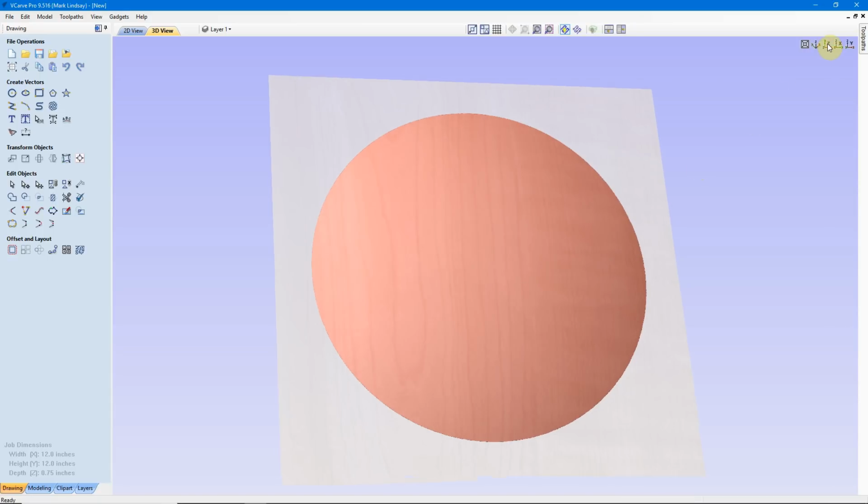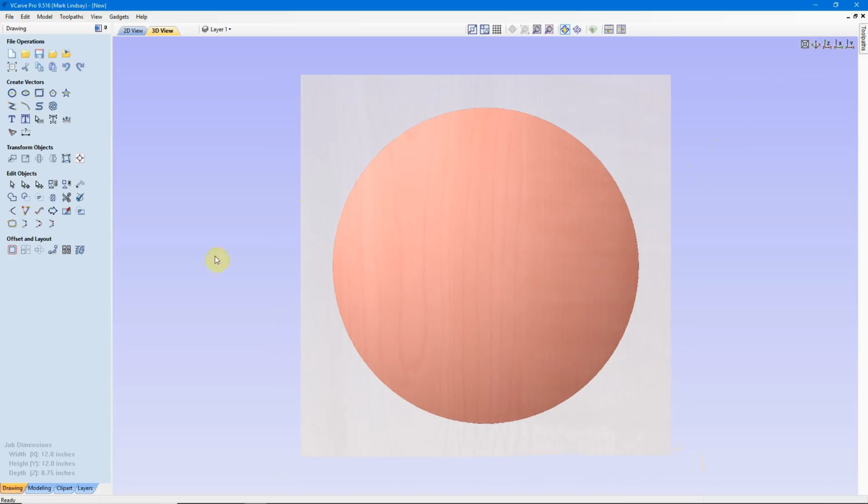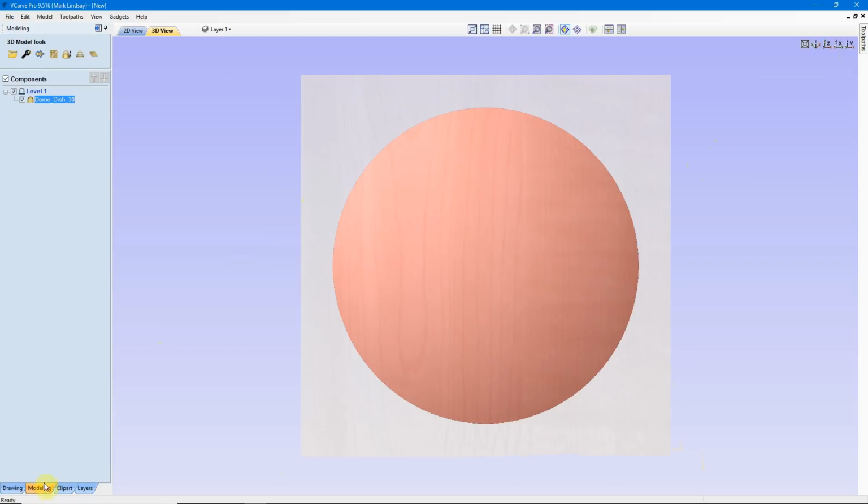So the way we'll fix that is we'll come down here to the modeling tab. Click on the modeling tab. We now see that we have a level and a component inside that level. We have our model on level 1.